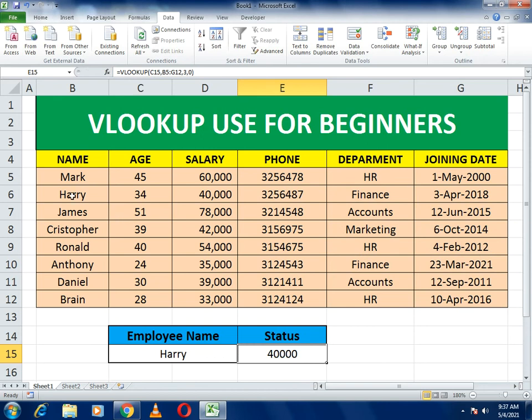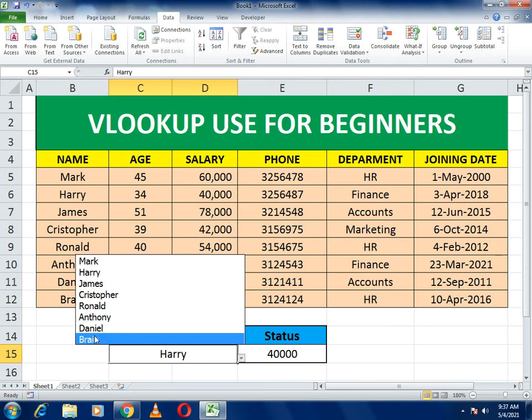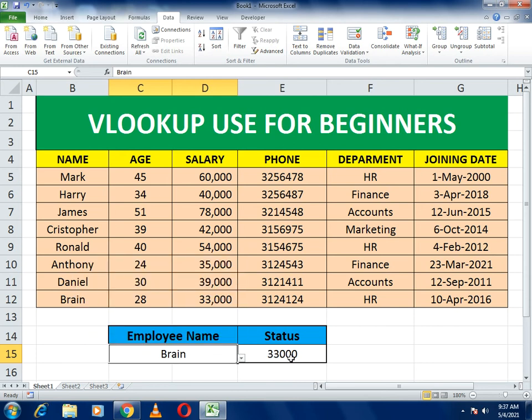So I got the salary of Harry, which is 40,000. If I want to know the salary of Brand, you have to just go here and select Brand. You will get the salary of Brand, which is 33,000.